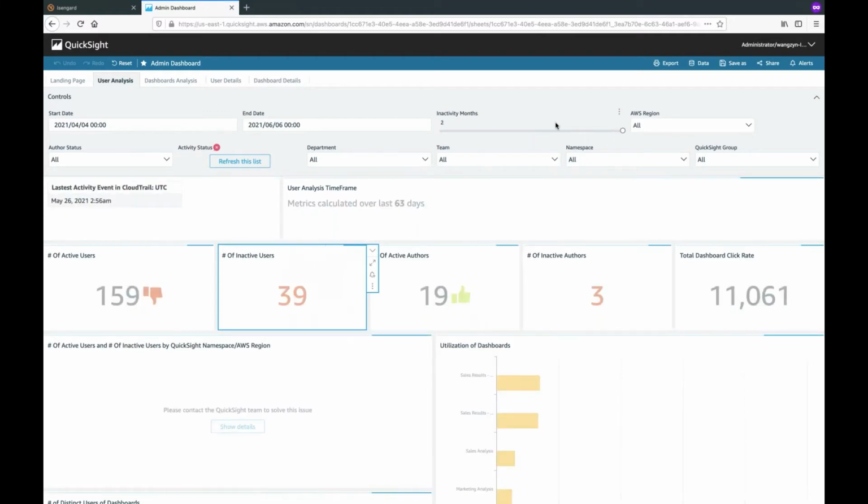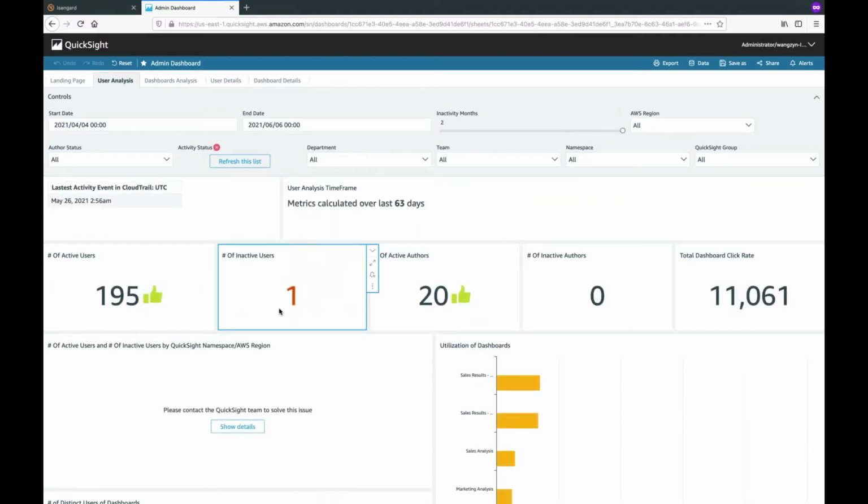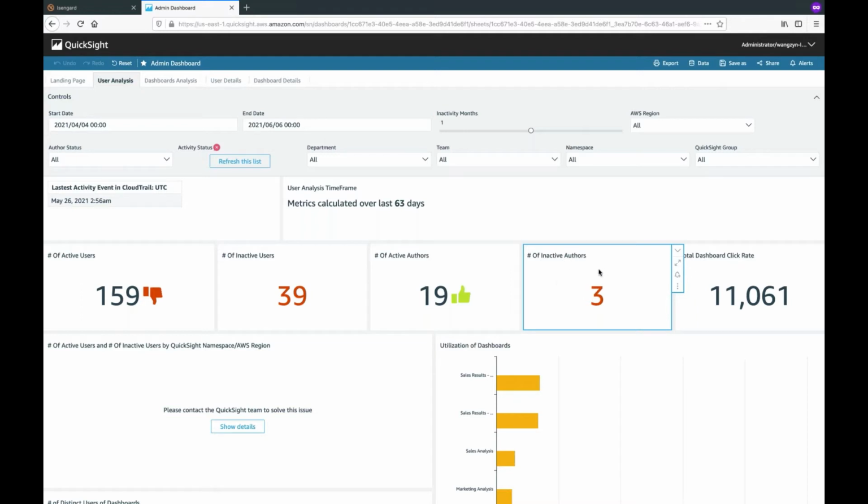If you change it to 2 months, then you can see, okay, only one user in the last 2 months never viewed any dashboard. And we also would like to analyze the author status. So in those users, we only have a few users who are authors. The others are readers. So for those authors, in total 22 authors, we have 19 authors who are active authors. That means there are 19 authors who clicked the dashboard in the last month. And the same for the inactive authors.